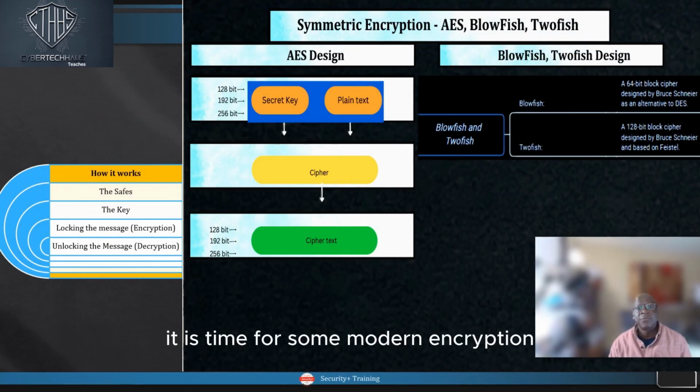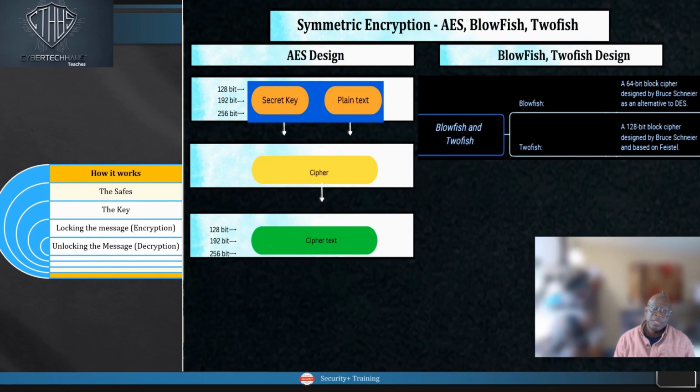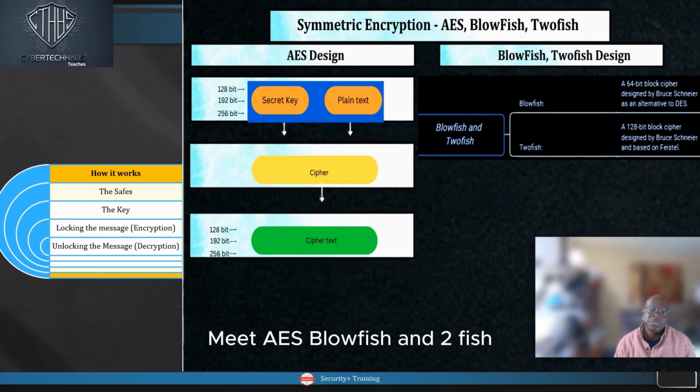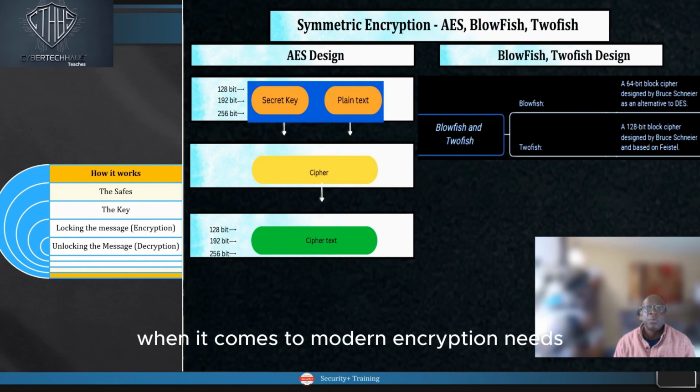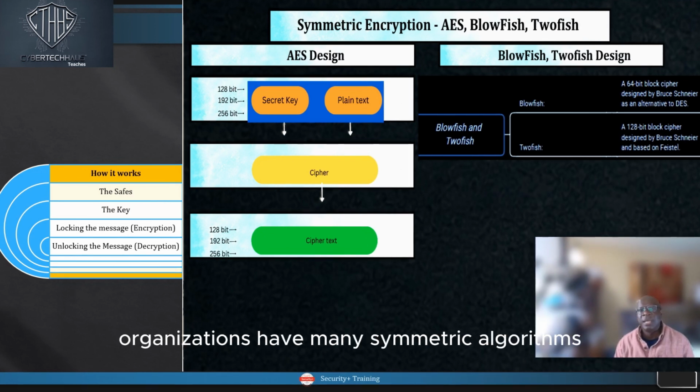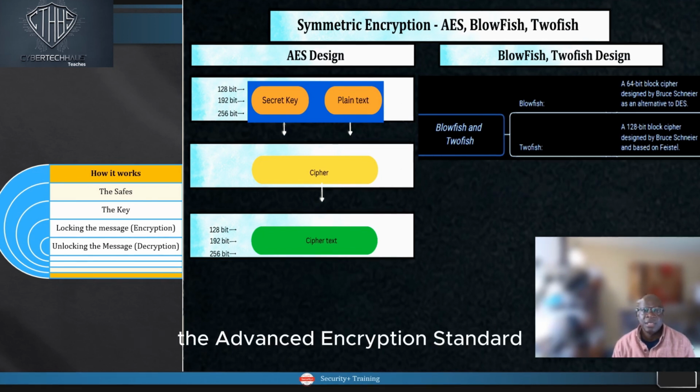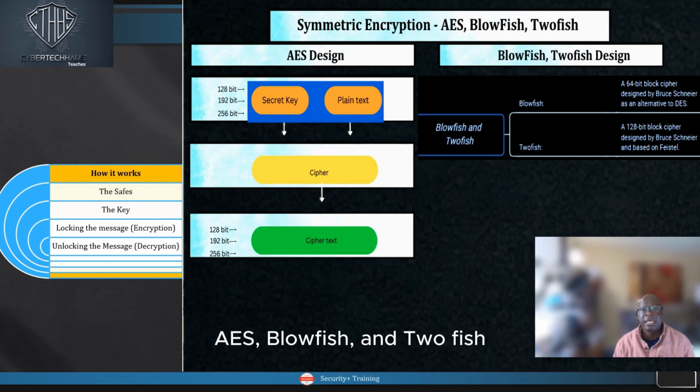It is time for some modern encryption. Meet AES, Blowfish, and Twofish. When it comes to modern encryption needs, organizations have many symmetric algorithms to choose from. The Advanced Encryption Standard AES, Blowfish, and Twofish are the 3 commonly used ones.